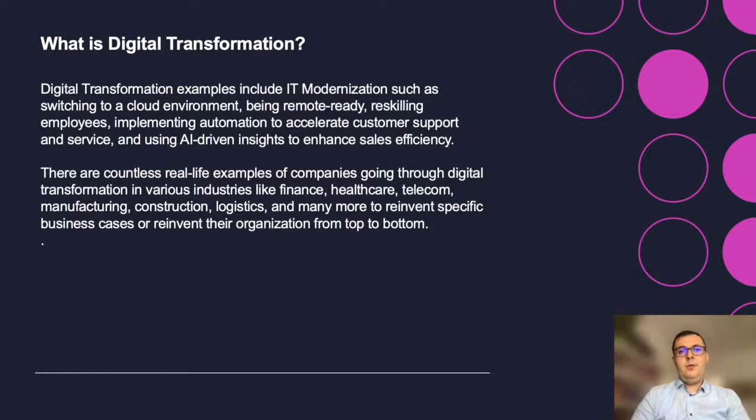Being remote ready, as I've said already, and reskilling employees, because of course we'll have to get ready not only on the managerial level but also on the employee level. So if we want to achieve a full and complete digital transformation, we'll have to reskill our employees to adapt them to the new digital world and transformation of the companies.